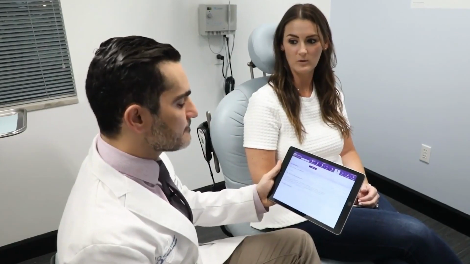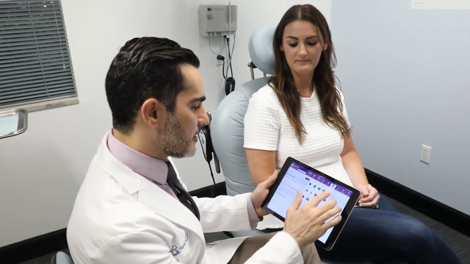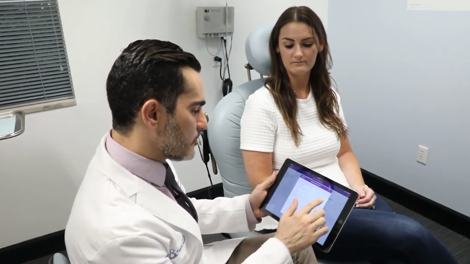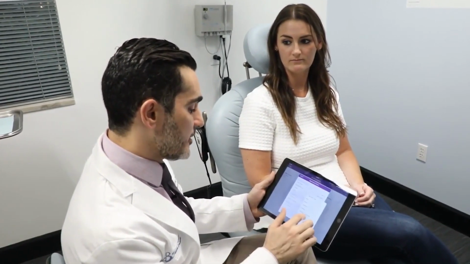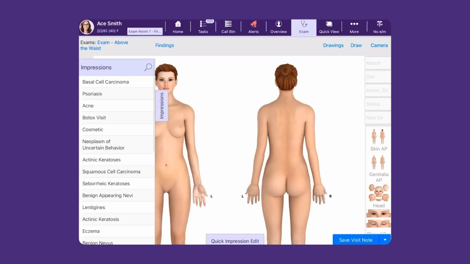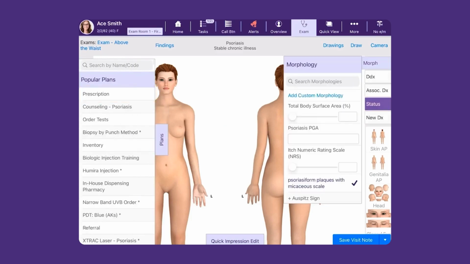So what that means is as each individual provider taps through the solution, it's remembering the most commonly used impressions, plans, prescriptions, procedures, and more. And those are being suggested first for them on an individual basis. That way, it's really becoming intuitive with how each provider treats their patients. I'm going to stick with that psoriasis example.